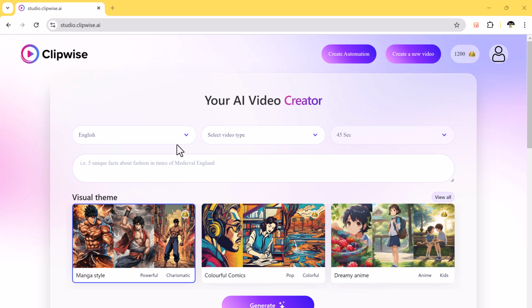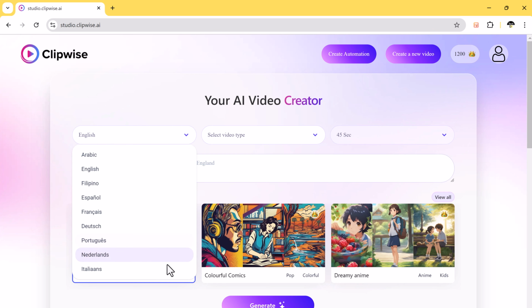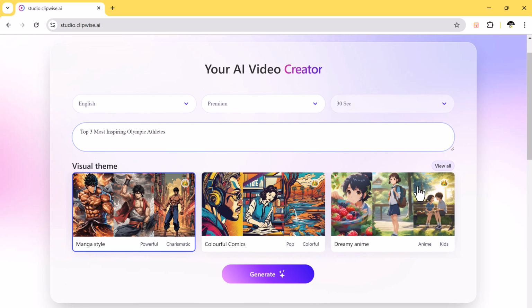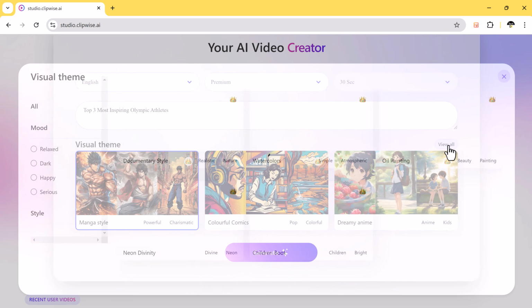And here you can select from various language options. Then you can choose the duration and simply type out your idea. For example, if you are passionate about the Olympics, you could type something like, top 3 most inspiring Olympics athletes.